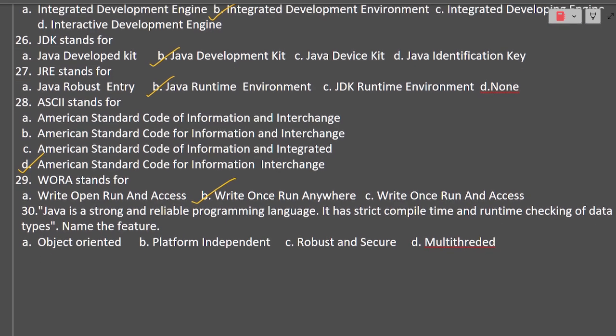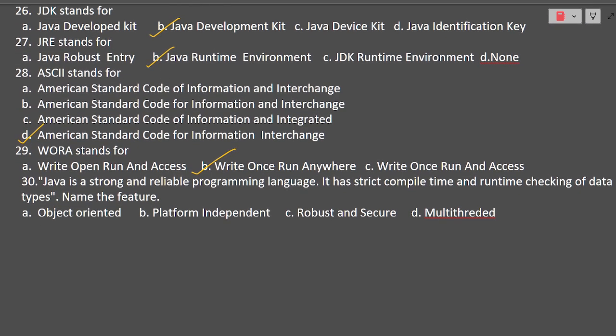Now let us come to question number 30, which is the last question for this particular session. Read the question very carefully. I will give you some seconds. Think of the answer. Then I will tell you the answer. Java is a strong, reliable programming language. It has strict compile time and runtime checking of data types. Name the feature. What is the feature that is mentioned over here? See the keywords. If you're confused, strict compile time, runtime. That means the correct answer is option C.